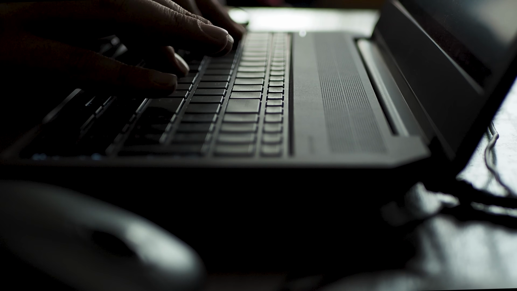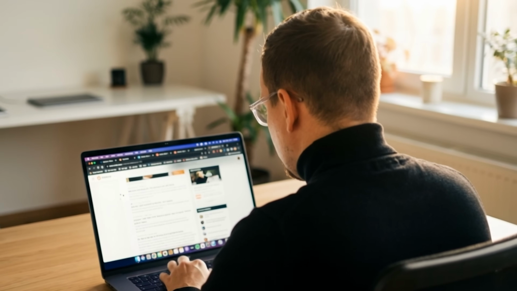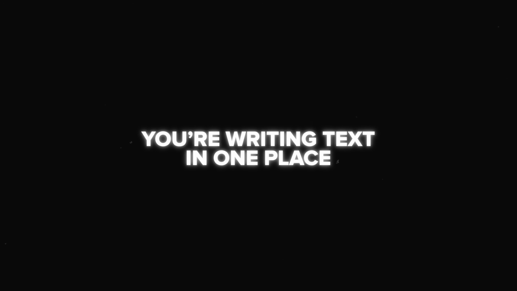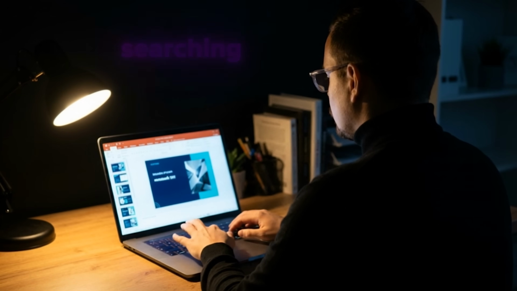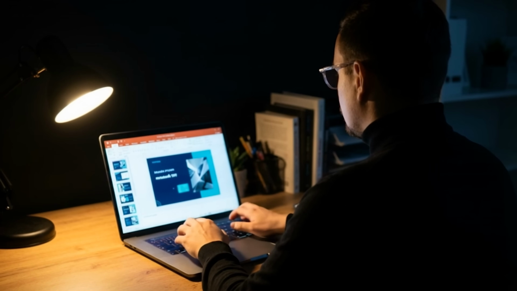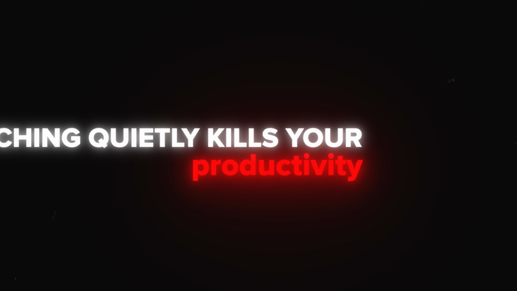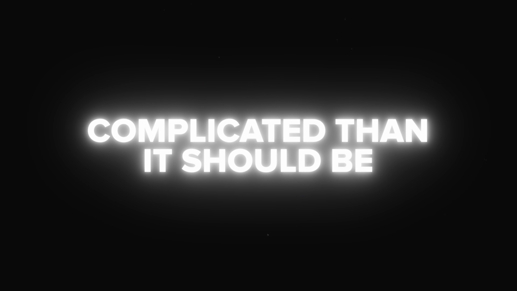Guys, have you ever noticed how one simple idea can suddenly turn into 10 open browser tabs? You are writing text in one place, searching for images in another, building slides somewhere else, and all that constant switching quietly kills your productivity. It feels messy, slow, and way more complicated than it should be.